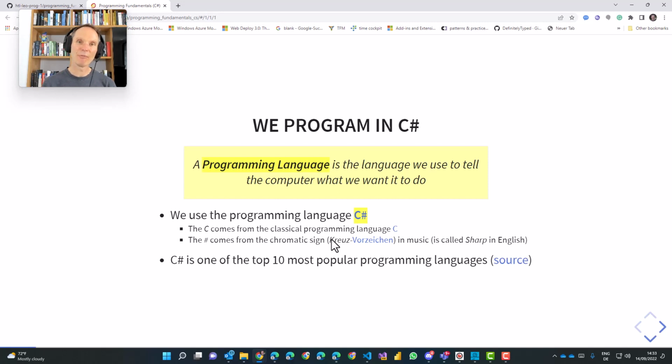C# is really a very popular language. It's one of the top 10 most popular programming languages in the world. So if you know C# and if you understand C#, there is a lot of work that you can do. Companies will want to hire you once you graduate from school. So knowing C# is a great thing.